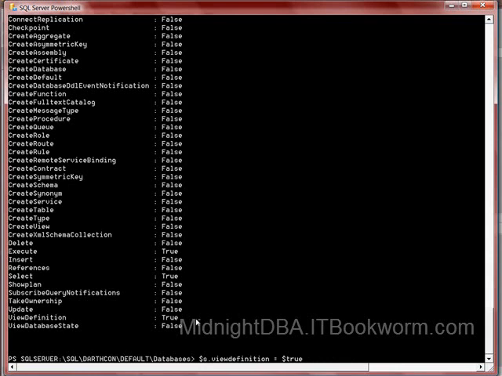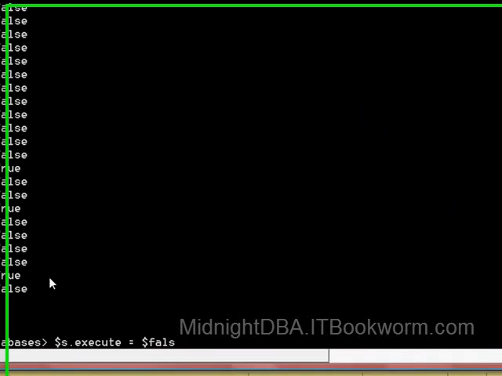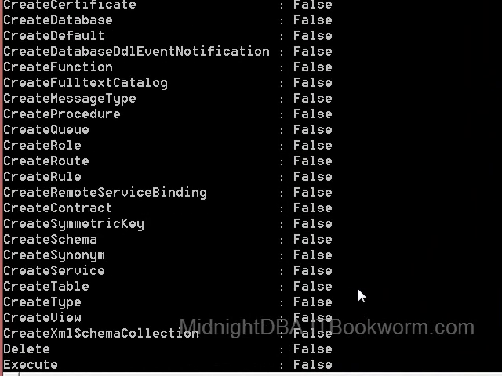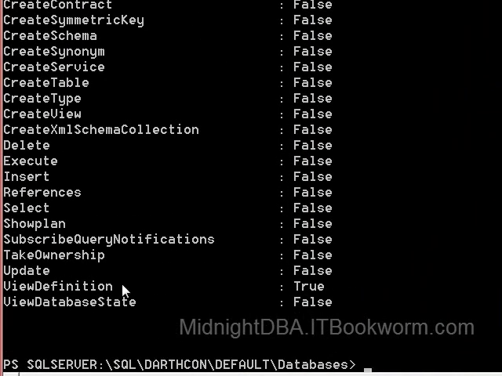So I do want to revoke view definition. I don't want to revoke execute, right? And I don't want to revoke select, false. So now I'll do this again. The only thing that is true that I want to revoke is view definition.